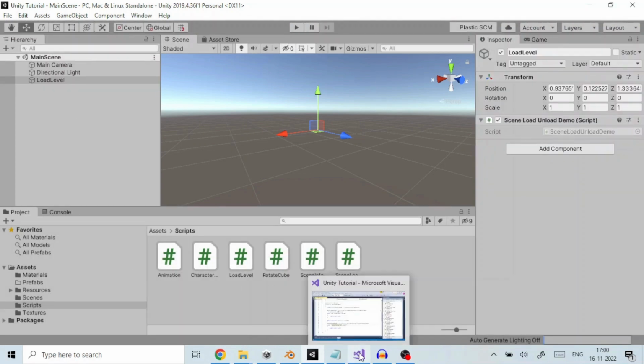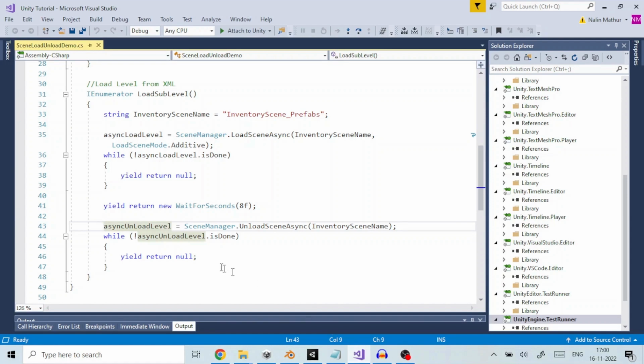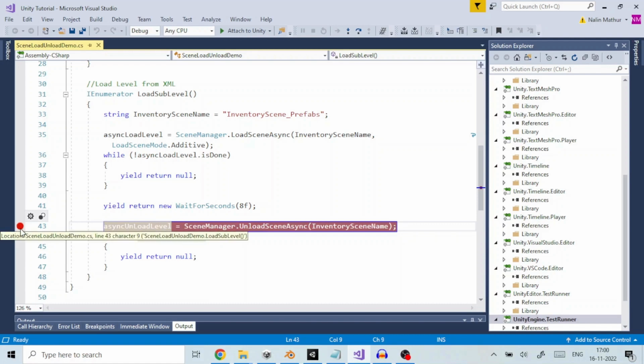Let us go to the Visual Studio IDE. We can set breakpoints here at a line of code. For example, if I click on the left side of the editor here, you can see a red circle appear on it. This is where we have set a breakpoint. This means that when the game executes this line of code, the execution stops here. We can now execute the code line by line and check for any issues.